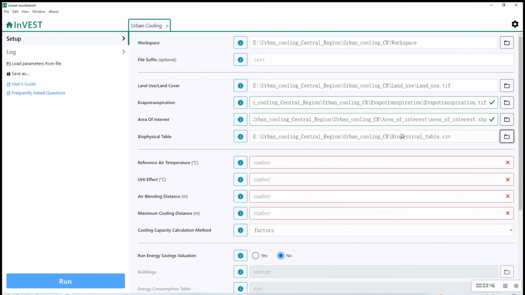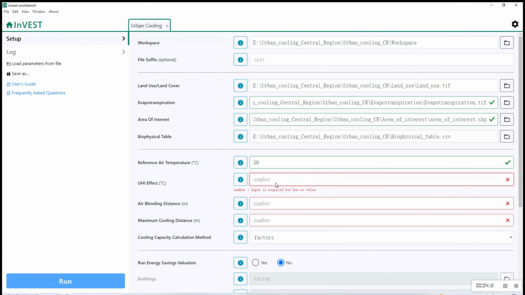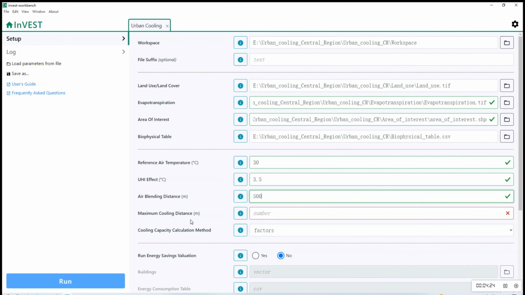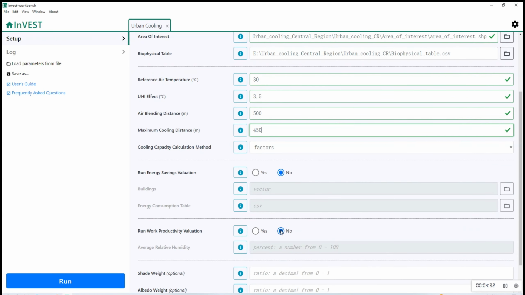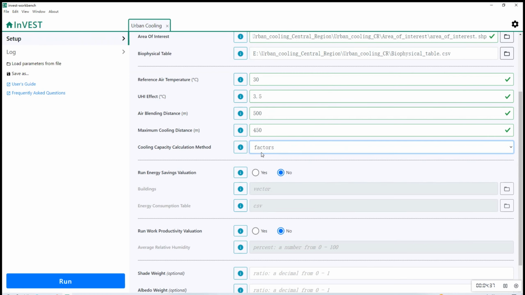For reference air temperature and some of the variables below, you can see it indicates that a number is required as the input. So if you refer to the data requirement table on our website, there are some suggested values for you to fill up these entries. You can follow the numbers on the website, or alternatively, you can also enter your own values. Here we are using the values on the website.